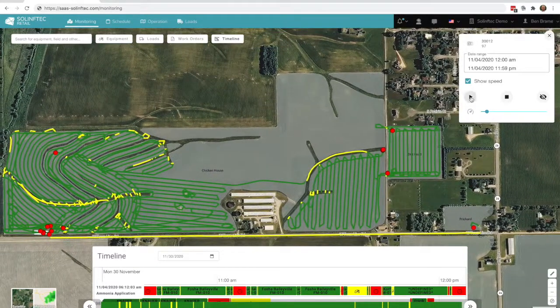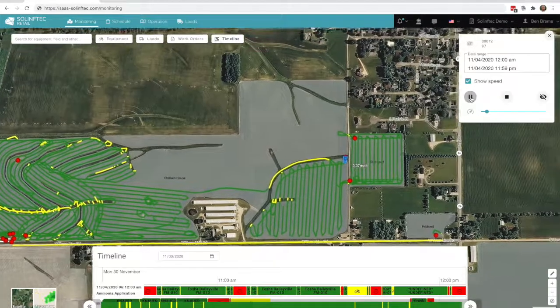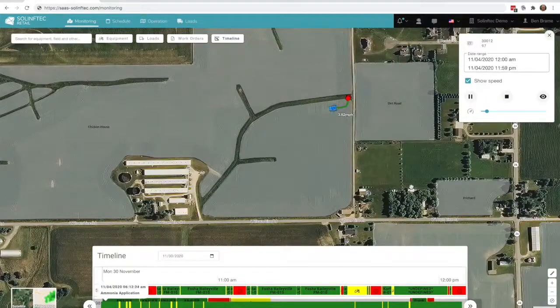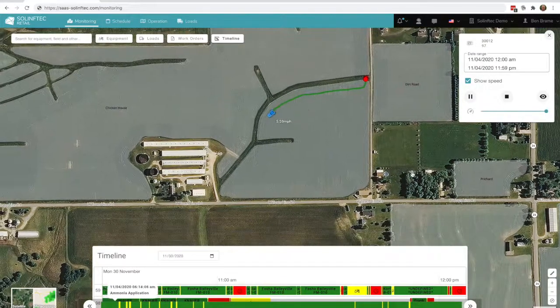If I want to review this application in more detail, I can just hit the play button. You can replay exactly how the application took place. If you want to, you can speed it up a little bit. You can see the exact path that was taken through the field and the individual decisions that the applicator made as they were applying.